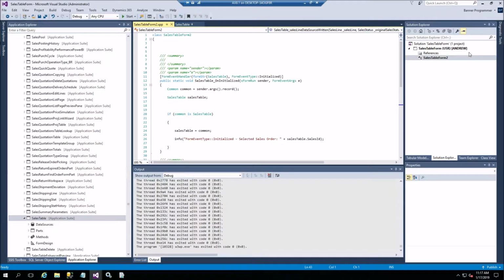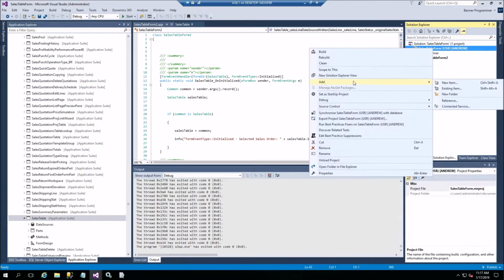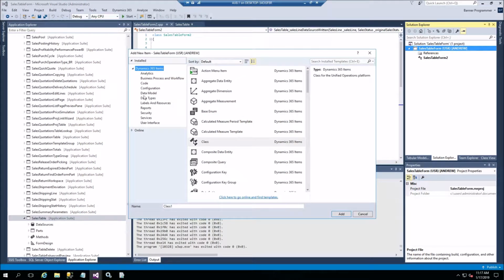Okay, so before you copy something here, you have to create a class. I already have it, but in your case, just go for add new item, and then you switch to class. Give it a name. Usually the name begins with a prefix of your company or your personal name, three letters, and then you give it a name similar to whatever form you customize. In my case, form is sales table. I named it sales table form class.